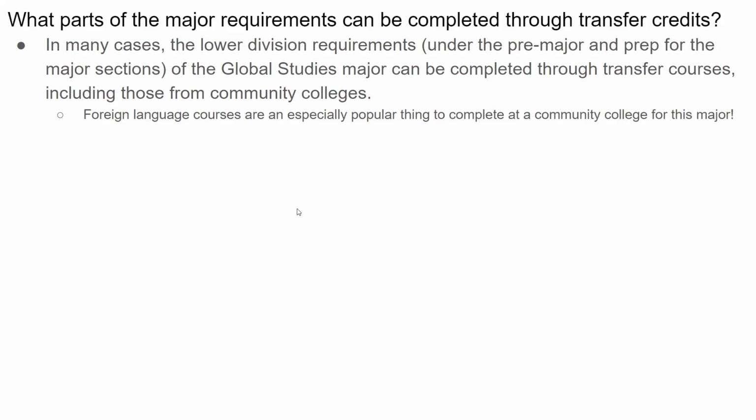Foreign language courses are an especially popular thing to complete at a community college for this major. As you might imagine, you've probably seen our foreign language requirement. It is quite lengthy and quite extensive. So for a lot of people, if they need to complete a full extra year of language, for example, they may choose to do that after they've completed their main requirements at UCSB, and then leave UCSB without officially graduating, and do their remaining foreign language requirement courses where it's cheaper at a community college. They can go at their own pace and then plan to graduate a bit later on. So that is one option. GEs are popular choices as well.